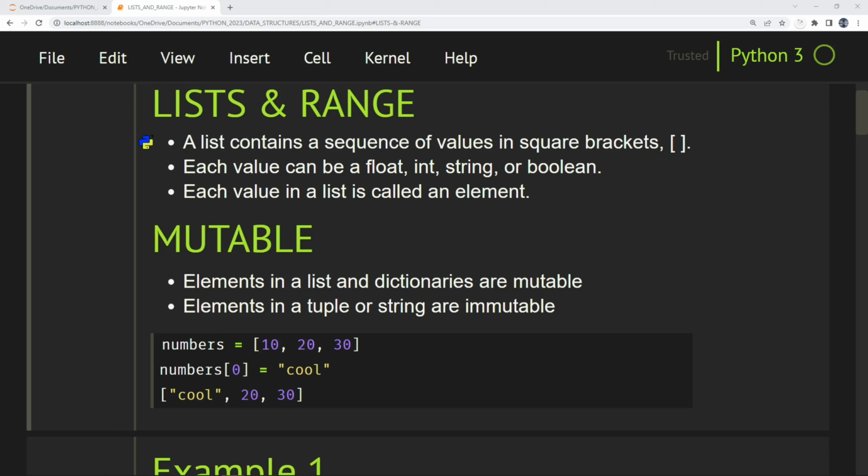A list contains a sequence of values in square brackets, and each value can be a float, integer, string, or boolean. Each value in a list is called an element. An important concept with lists is mutability, where elements in a list or dictionary are mutable, whereas the elements in a tuple or string are immutable.